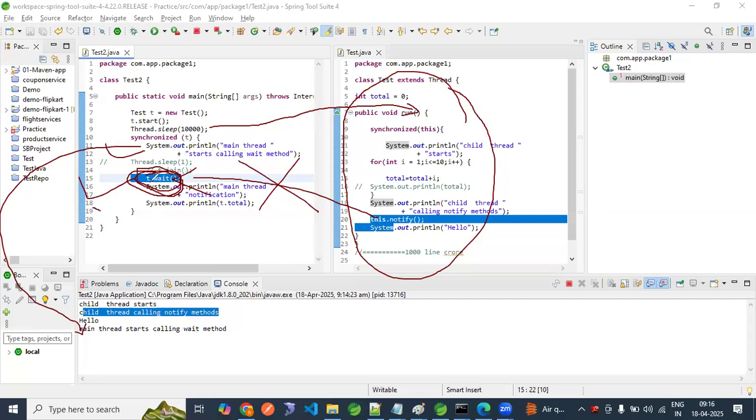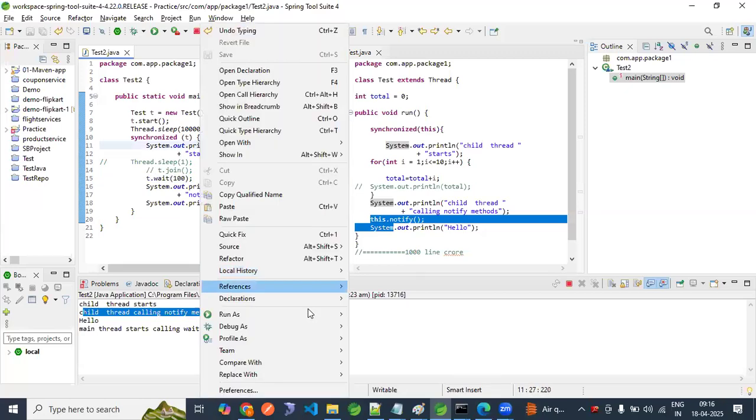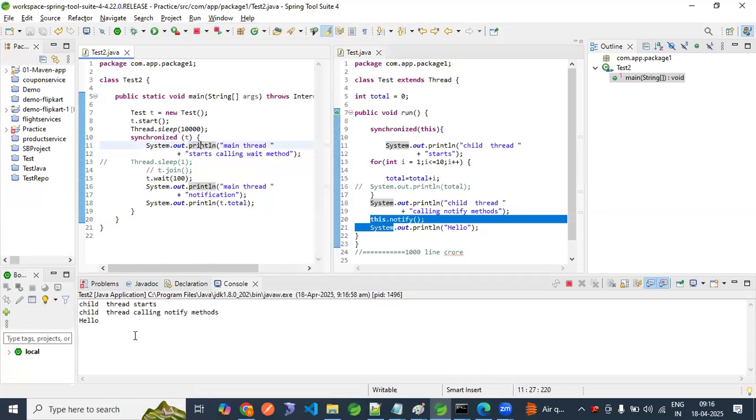We have to define some time for how long this main thread should be in waiting state. Let me clear the drawing. Let me give some time. Hey main thread, don't wait more than 10 seconds or 1 second or some duration. So we can resolve this problem by passing some time. Now let me run this program. Run as Java application. See the output.